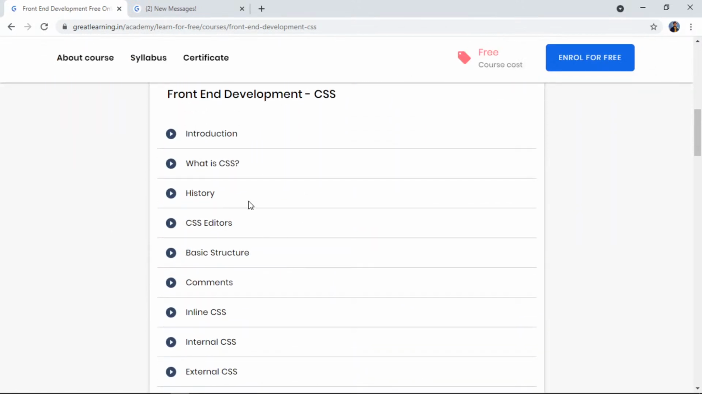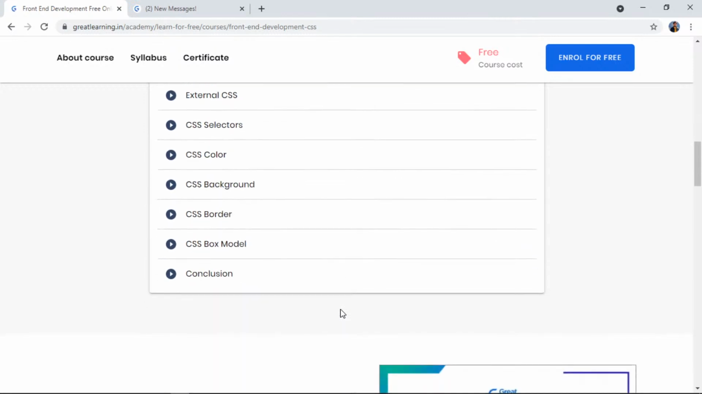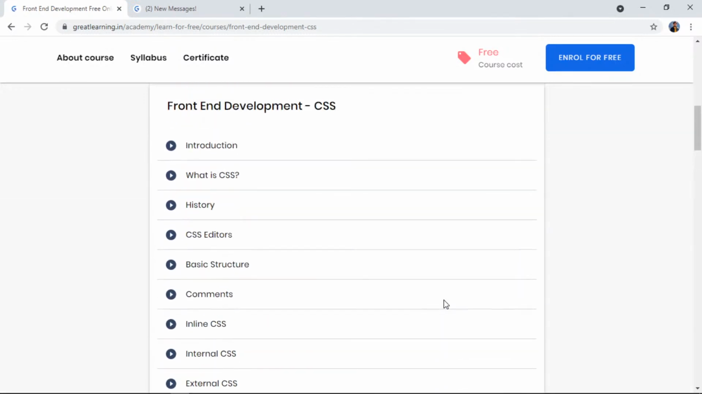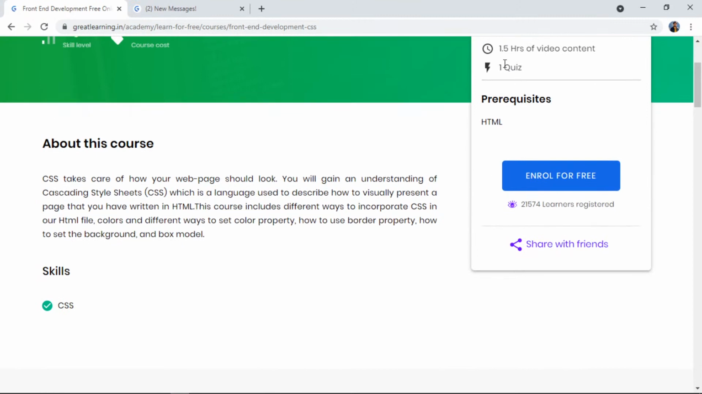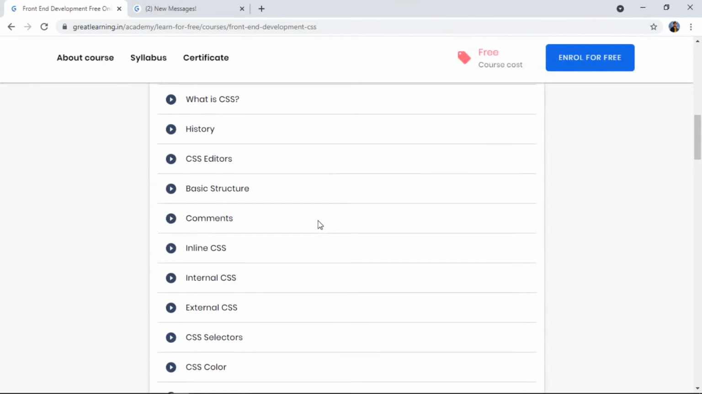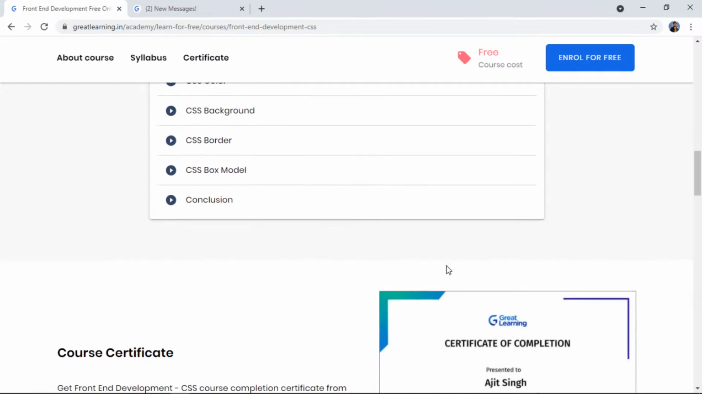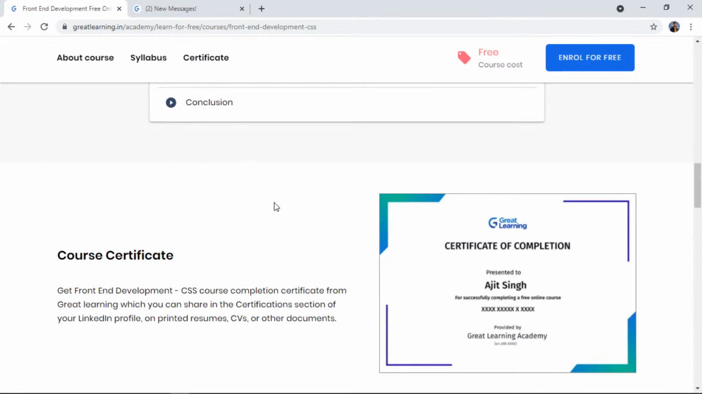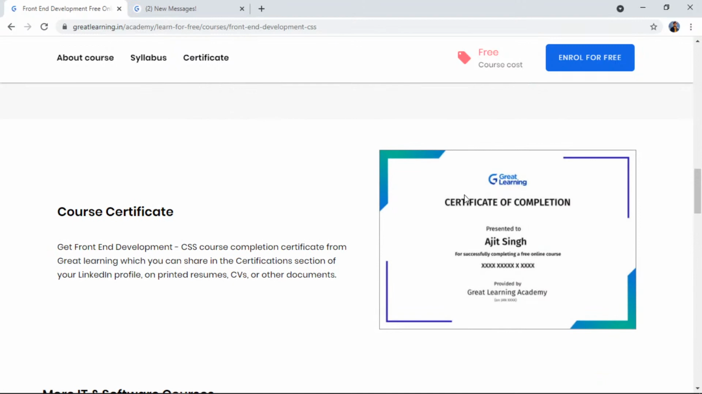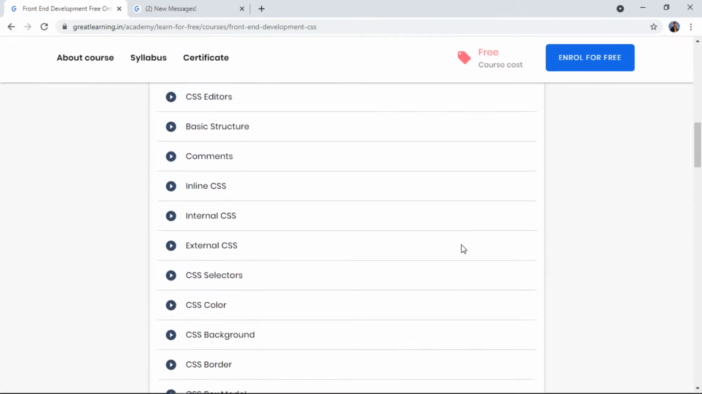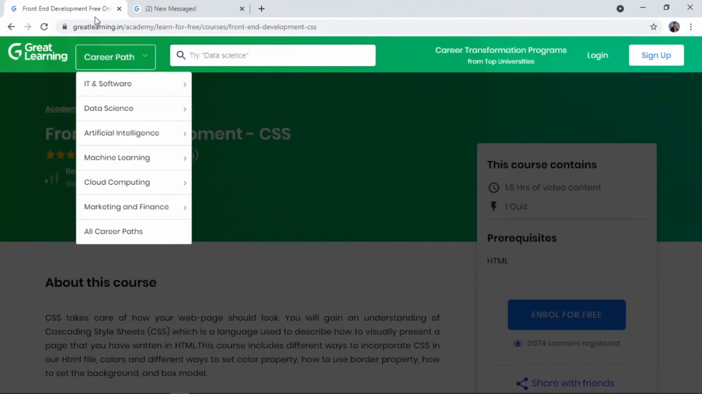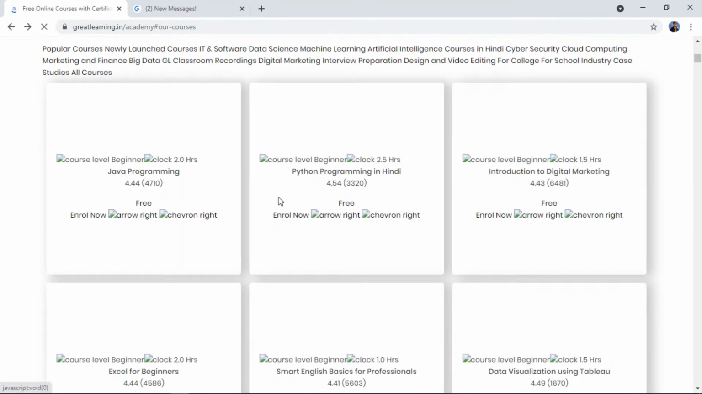And what are the things that you are going to cover? That is over here, the list of topics that will be covered in this course, almost everything. But since it is a 1.5 hour course, the topics will be there, but not everything. Let's suppose if you have 100 attributes in CSS or HTML, only 10 will be covered. Once you are done with this entire section, then in order to get the completion certificate, which will look like this, you need to answer 6 questions correctly out of 10. Cool, so this is all in the field of IT and software.